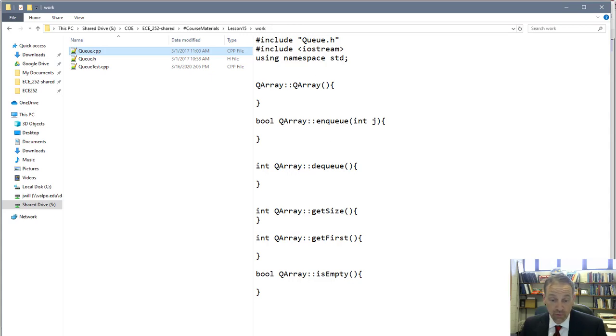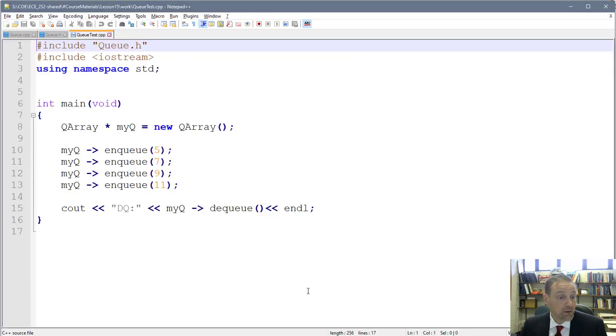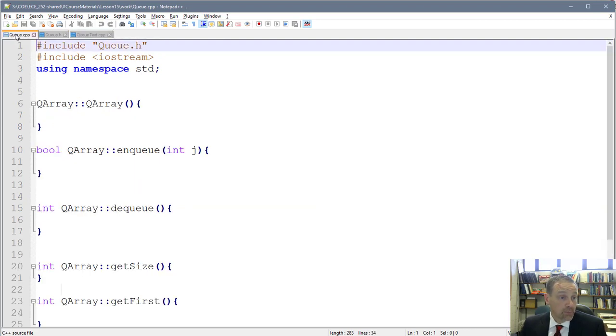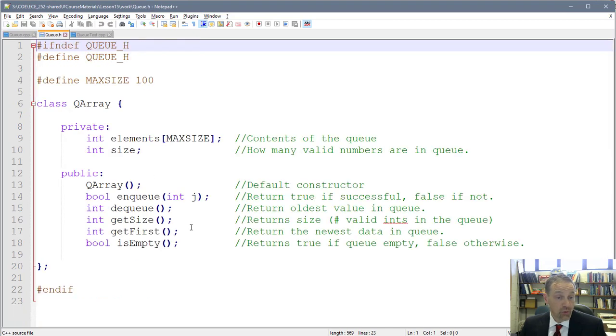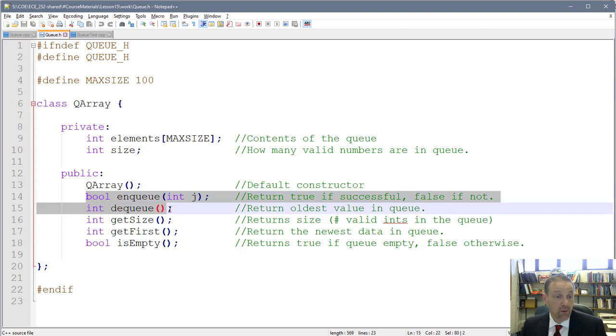So let's go to the editor, and we'll see the same sort of things. In the queue.h, we've got our constructor, and then we've got 5 things to write. The 2 that are critical are the enqueue and the dequeue. These are just fancy words for historical purposes. Enqueue means to add, and dequeue means to remove.